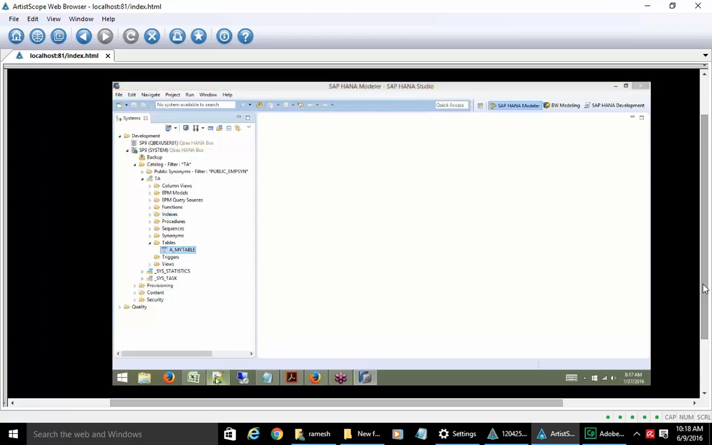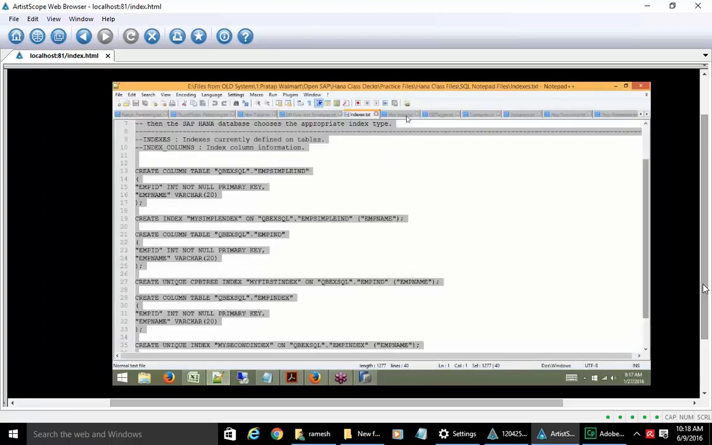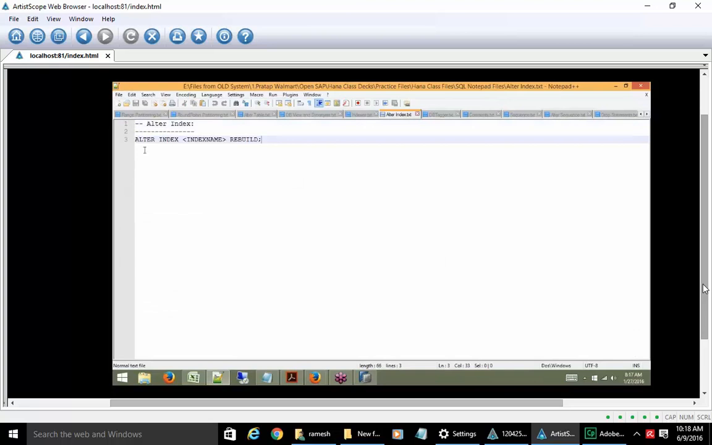We'll stop here for today. There is also an option of altering the index. Altering an index is not about changing the definition of the index. It's about rebuilding, refreshing those indexes. It's ALTER INDEX so and so REBUILD. You're basically refreshing them. Let's say you deleted data and then reloaded it. I want to refresh my indexes. I can say alter index.